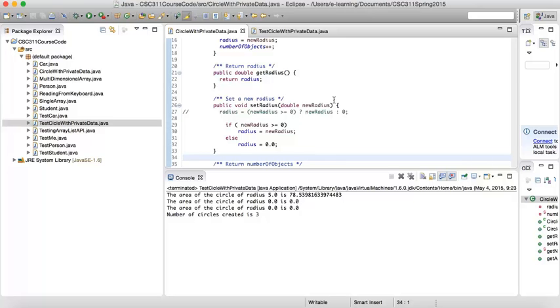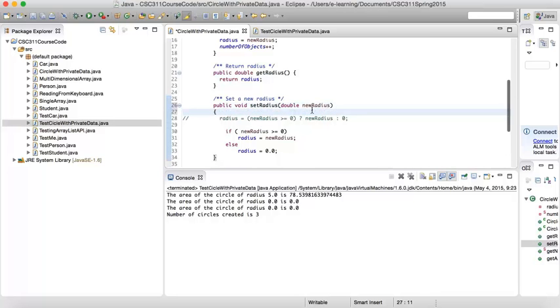What I can do is add here, before opening the bracket. Can you see the bracket? Before opening the bracket, I can say throws, just in case there's problems, throws something illegal. There are a few of them, and we're going to learn them as we go along. Illegal argument exception.